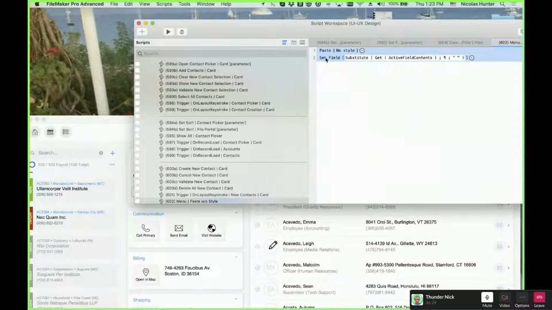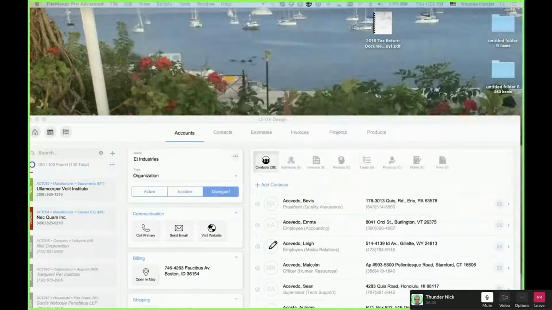I think this is great, and of course it works well because it's very simple. There's nothing here, right? Paste and set field with a carriage return removal, which is very simple.